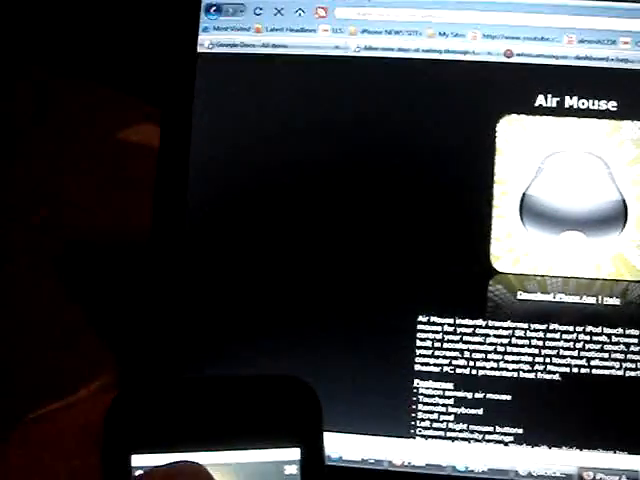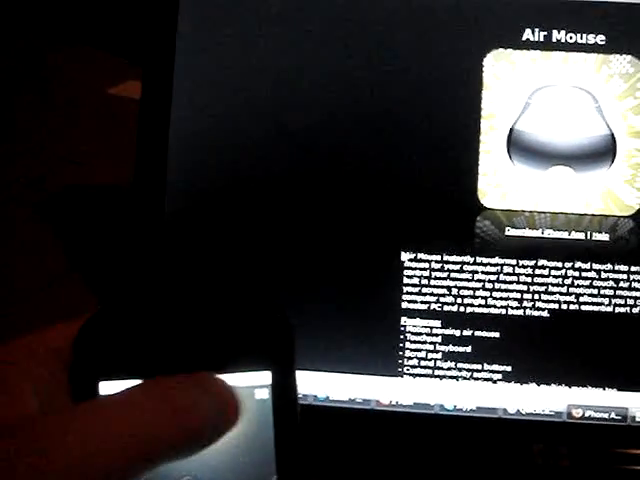You can control your computer with your accelerometer, or if you're not that good with the accelerometer yet, you can just use the touchpad. There it is, there's the mouse, and you can also type.